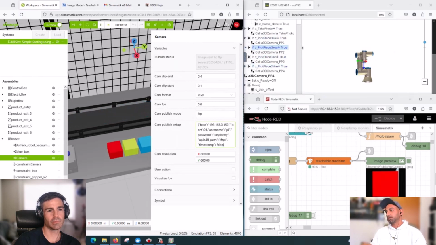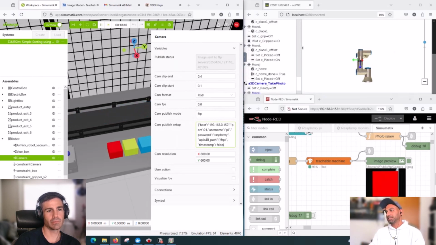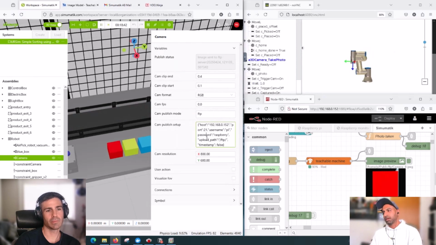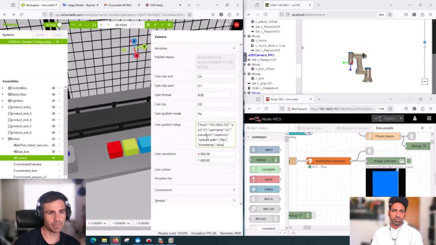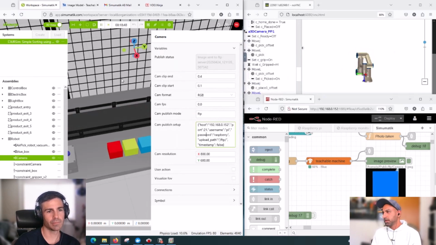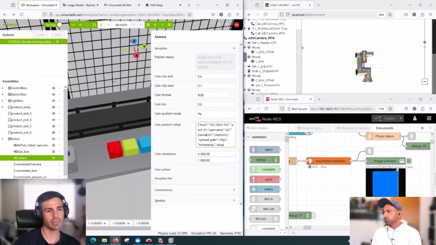So every time the camera makes a photo, it sends one photo to the Pi. And when it makes another photo, it will just replace that photo. So it's only one photo going to the Pi. And this is the resolution.